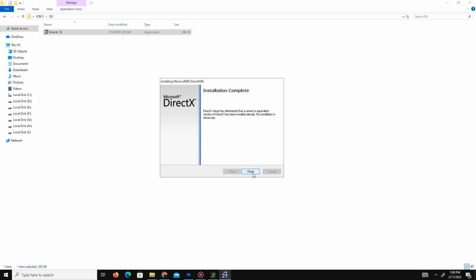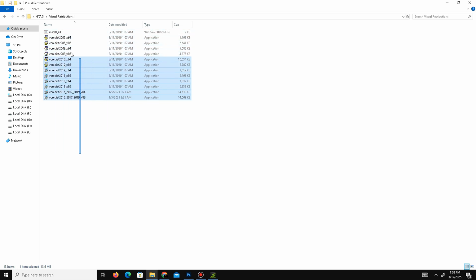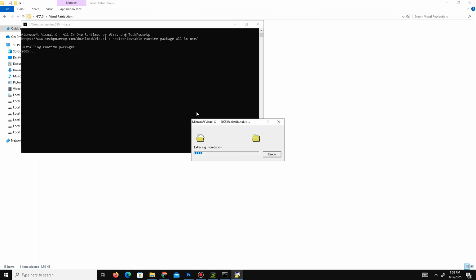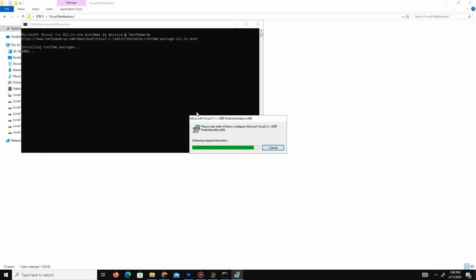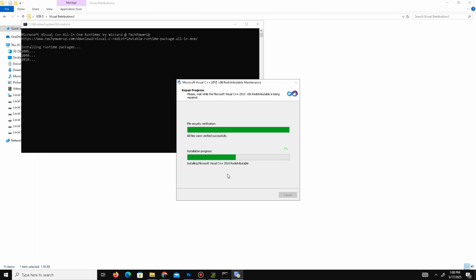Click finish. Now get back and move to the Visual C++ Redistributable folder, visit the official website and download all the Visual C++ files on your system. So here is the batch file. Simply run this batch file and it will automatically install all the necessary files to run the game properly. So simply click yes, click OK, and the rest of these steps it will automatically perform. So guys, you just need to wait for it and follow the on-screen instructions.